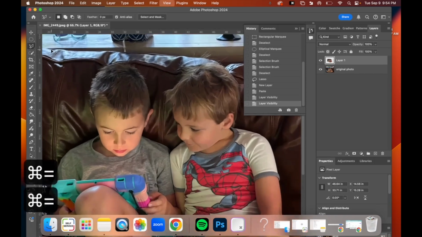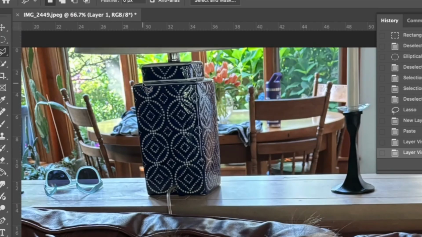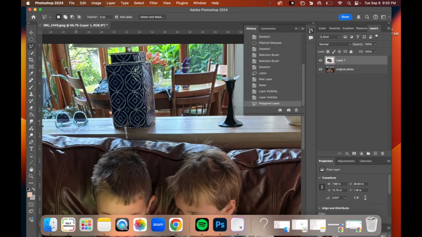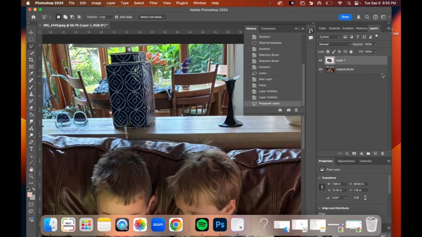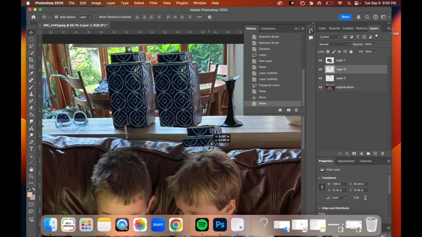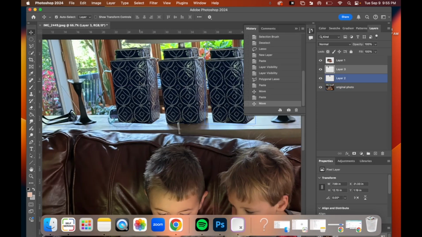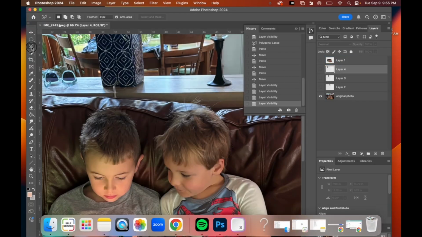Now, this is the polygonal lasso. This is great for anything with straight lines and angles. It helps you get a nice, clean, straight line. And something fun that we haven't done, it's actually telling me because I wasn't on the right layer. So now I went to the original one. But you can copy and paste any of these selections numerous times, and you can see I'm just copying and pasting them. It's creating all these new layers.